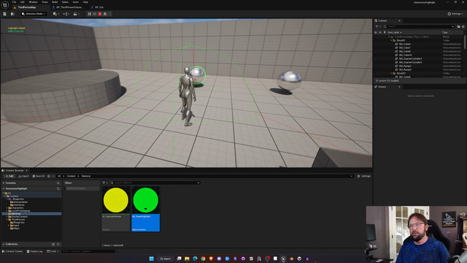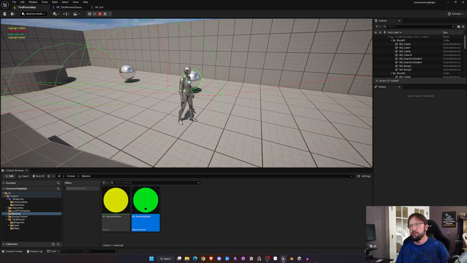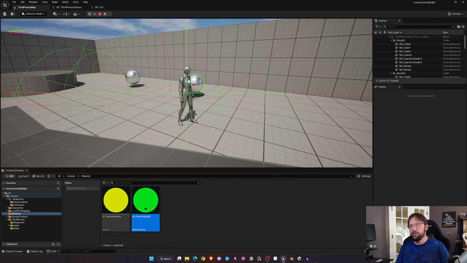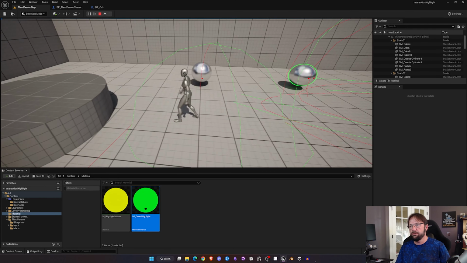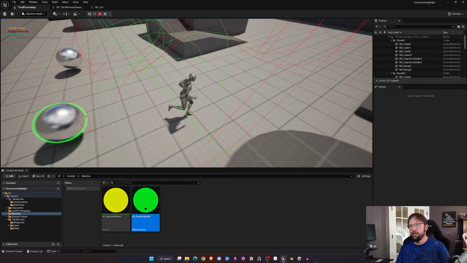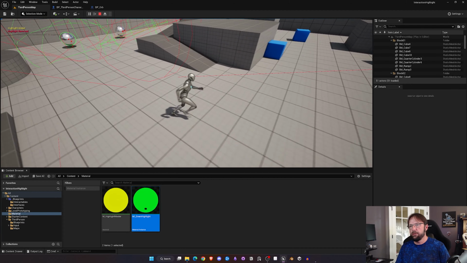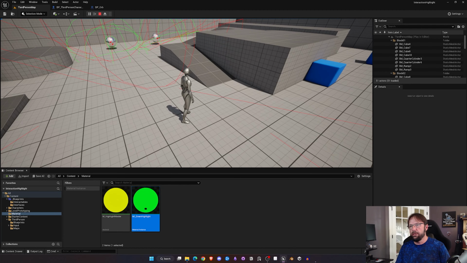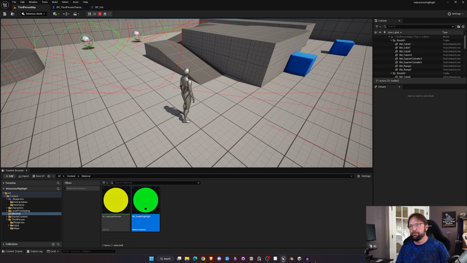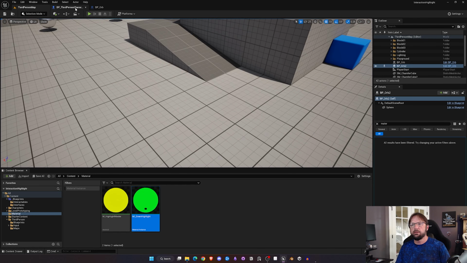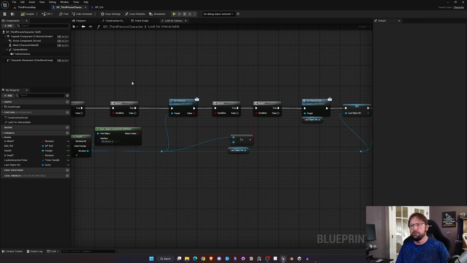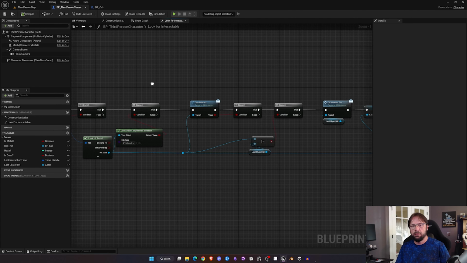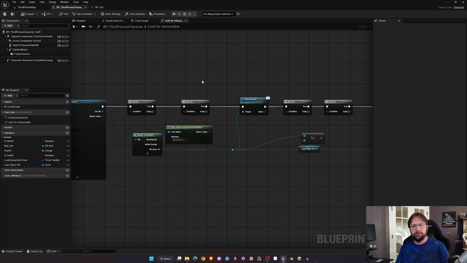So as we can see, we got our highlight on this. As we come over, the highlight is now on this one and disappears from the first one. We can switch it back. Well, you notice if we look away, it still is not taking away the highlight on the first object. So if we come back to third person character, we're going to take a look at this. There's a couple different ways we can handle this.